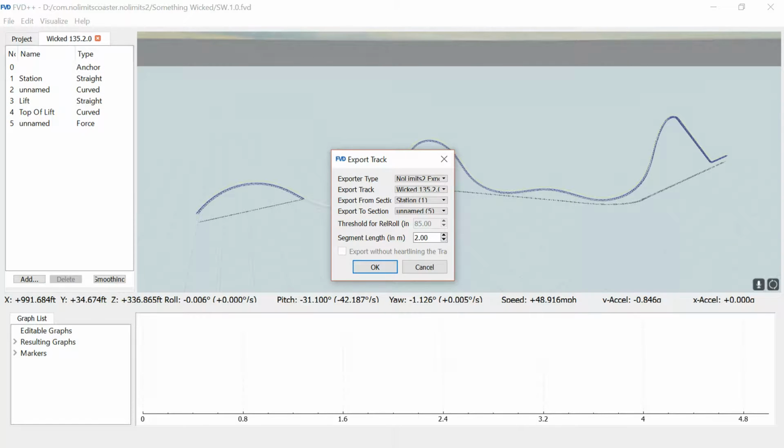Alright, so like I said, we're going to go ahead and export this into No Limits, and exporting is very simple. It's pretty intuitive too. There are other videos on YouTube if you want to learn how to do it. I'll show it to you really quickly right here.